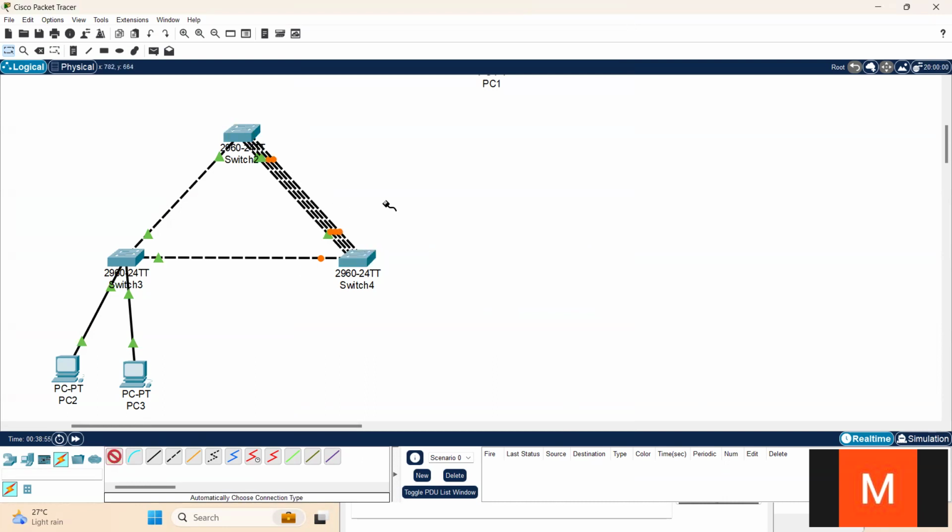If one port goes down, we have another port. Otherwise we are wasting our resources, right? So that is the reason we use EtherChannel in real time. Multiple physical ports will be combined as one logical port.